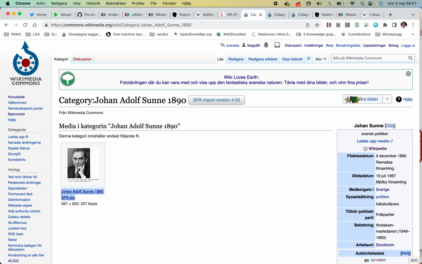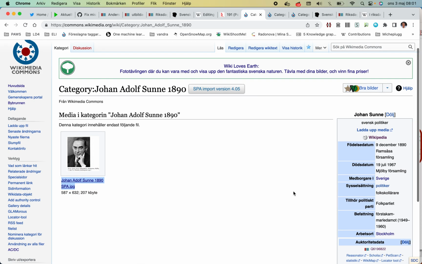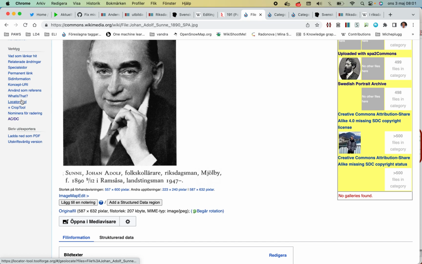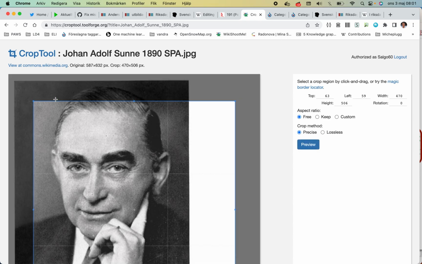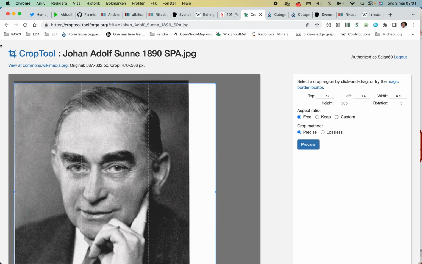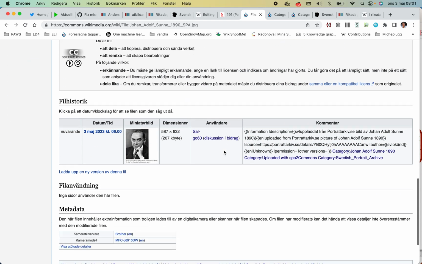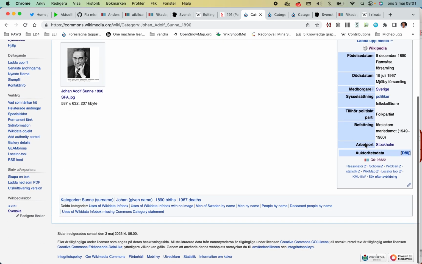And then I say, now we have a picture that's good enough. If I don't think this picture is good enough, I can go and crop it. So we have a tool, which I also think I need to activate, to make this picture smaller or bigger. I don't do it this time. And then we get another copy of the picture. But now I go back to Wikidata.